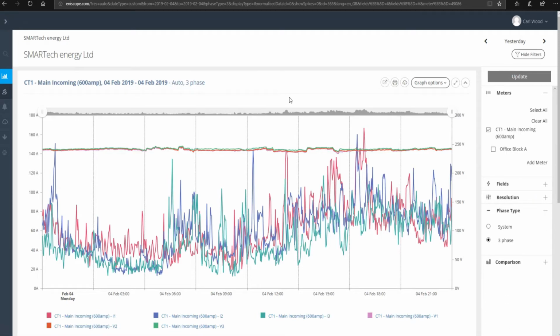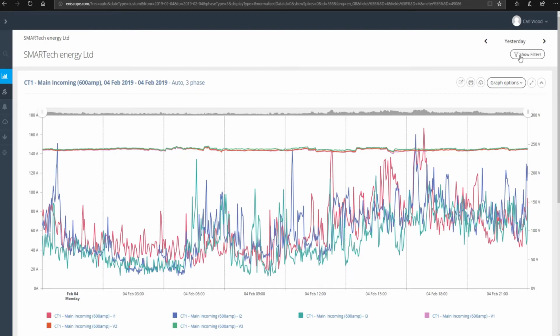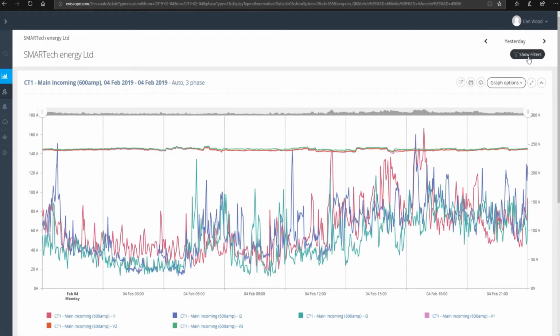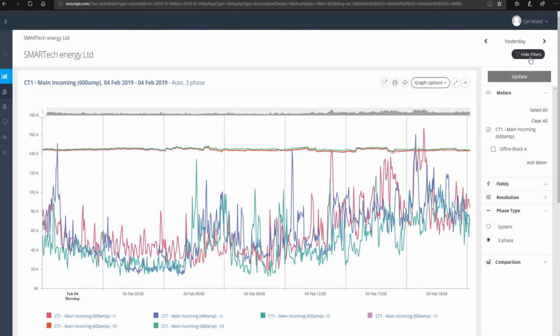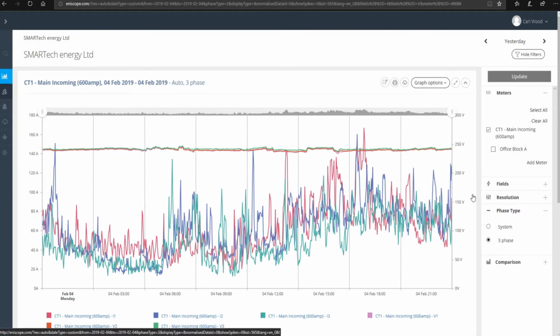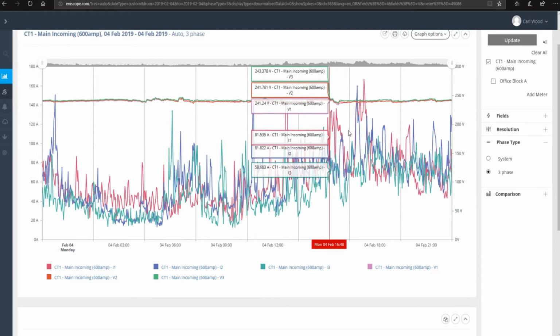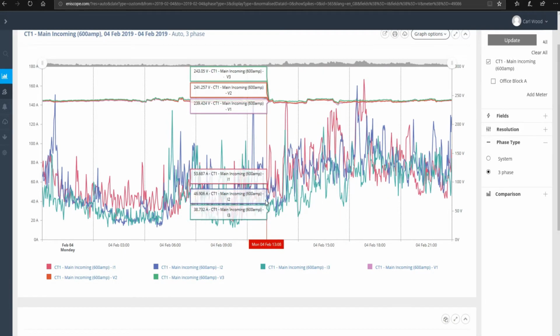Okay, so next up I'm going to show you some other features on the user interface. So you've got this button up here which will just hide the filters down the side to give you a better view of the data. It's a slightly bigger graph as well, and you can just simply press show filters again to get that back up. Down the bottom here you've got the legend, which shows the colours related to the data.